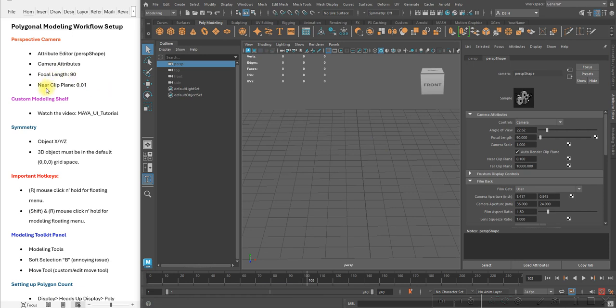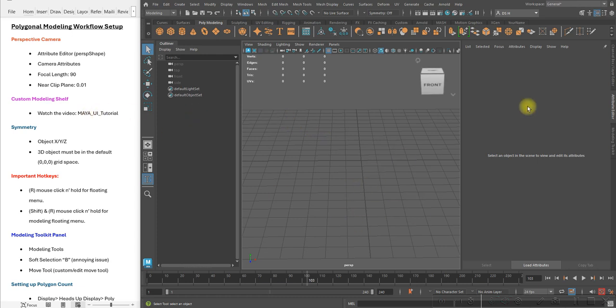Then I need my near clip plane set to 0.01. Near clip plane 0.01. Looks like nothing happens, but there's a change. So what did that do?